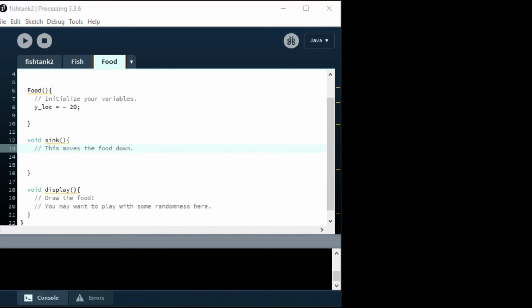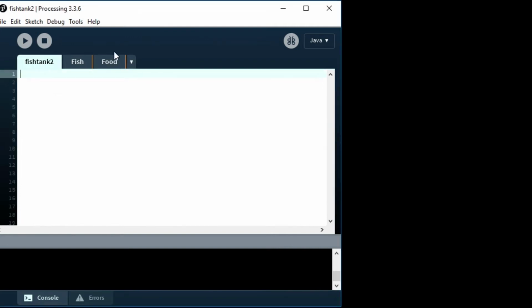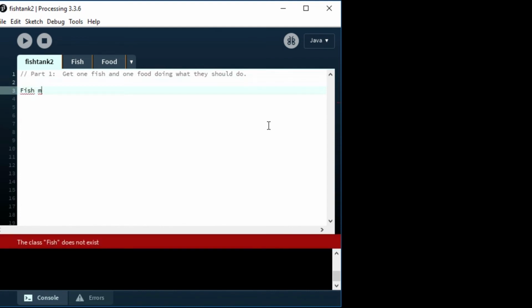Now, your assignment for the first part of this, because this project is really going to have 2 phases, we'll call it part 1. Get 1 fish and 1 food doing what they should do. So the fish should bounce around the screen and the food should sink. All right? So you'll need to have your fish, F or my fish or something like that.